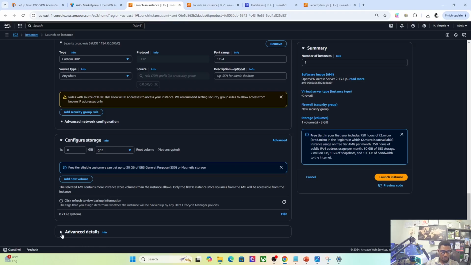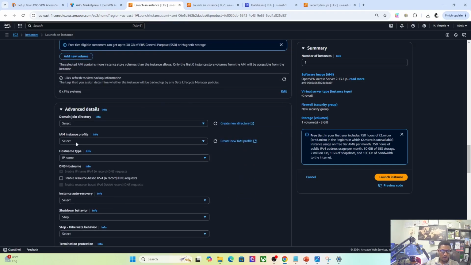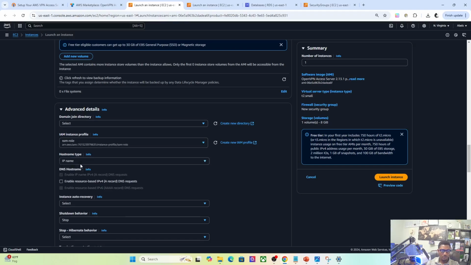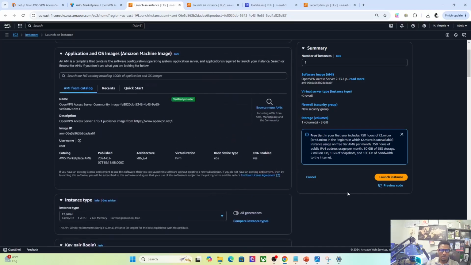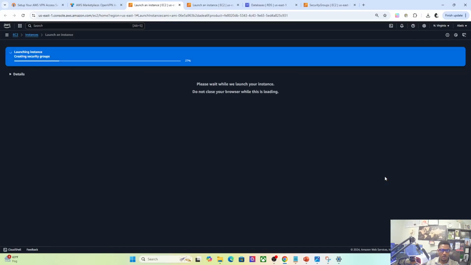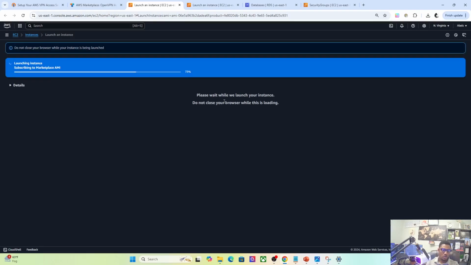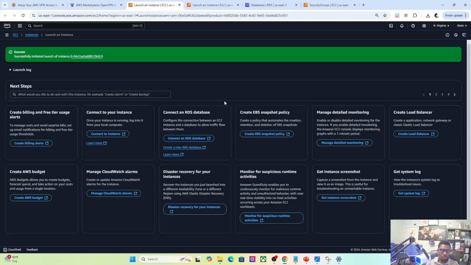And I'll go to the advanced details. What I want to do here is to select the IAM instance profile. I have an IAM role that I've created earlier, and this role has SSM permissions. The reason is I would like to access this EC2 instance directly from the EC2 console via Session Manager. Okay, so every other thing looks good. I will go ahead and click Launch Instance right here, and that should launch the OpenVPN access server for us.